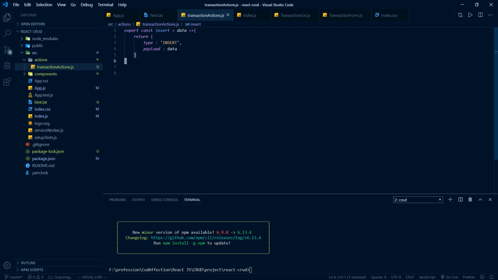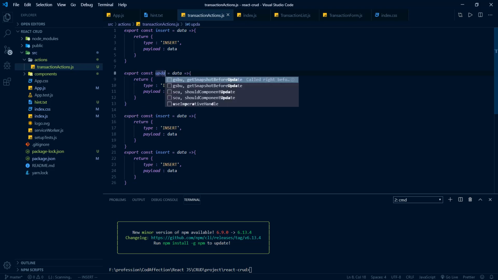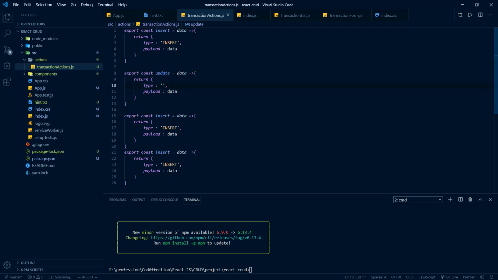Like this, we need 3 more actions. So let me copy this and then I will paste that here. First of all, we have update action. Type will be update, and then we have delete. Here you can see an error because delete is already a keyword in JavaScript. So I will just replace this small d with capital D. Type will be delete. In case of delete operation, instead of data parameter, I would be using a more meaningful parameter name. It would be index.